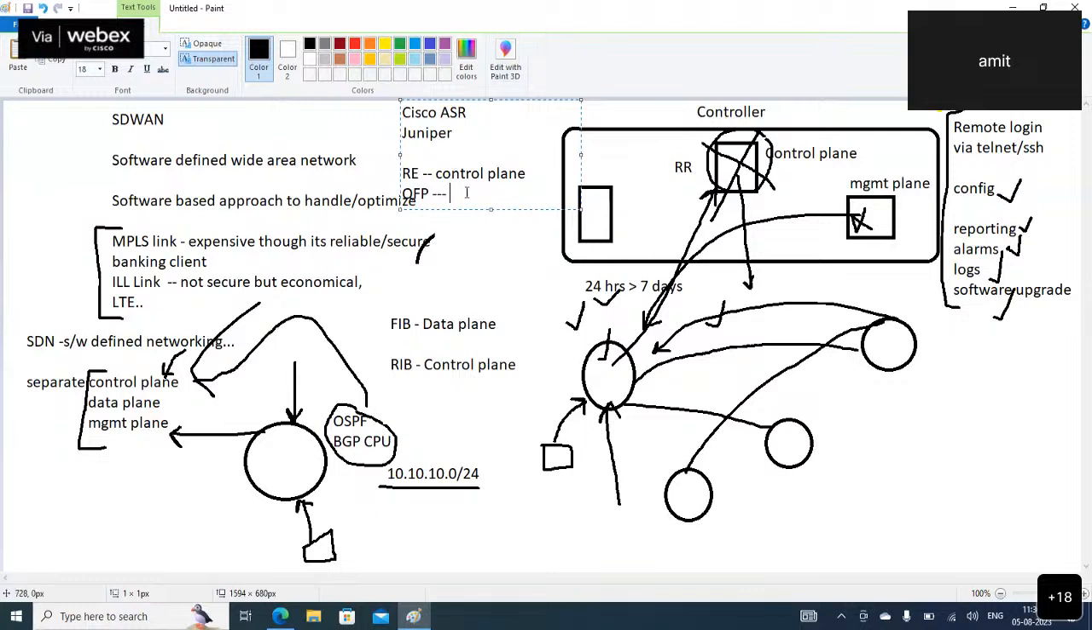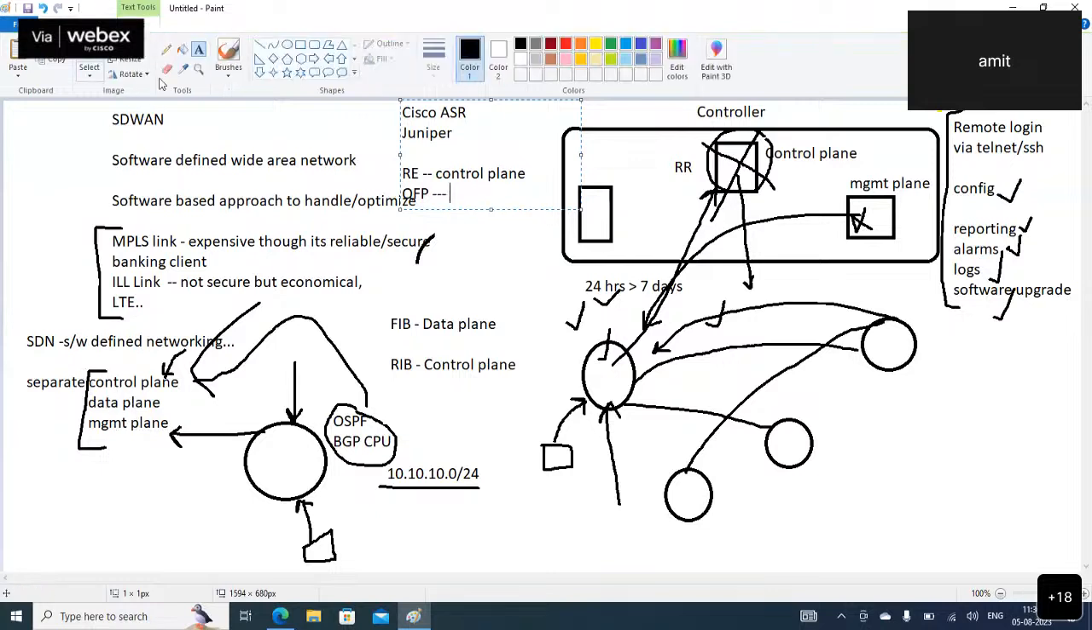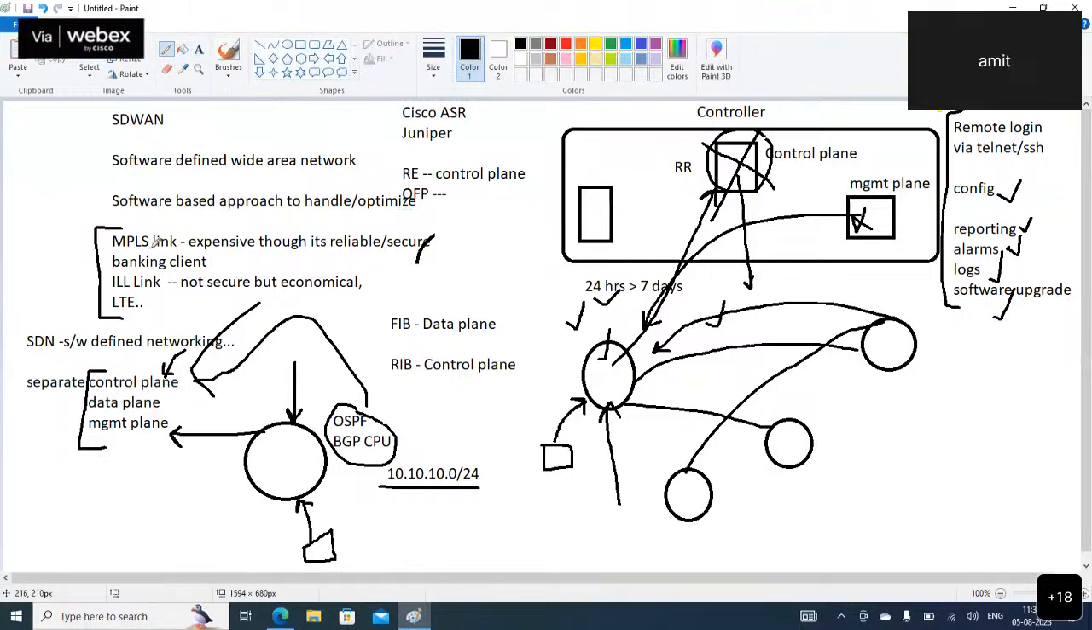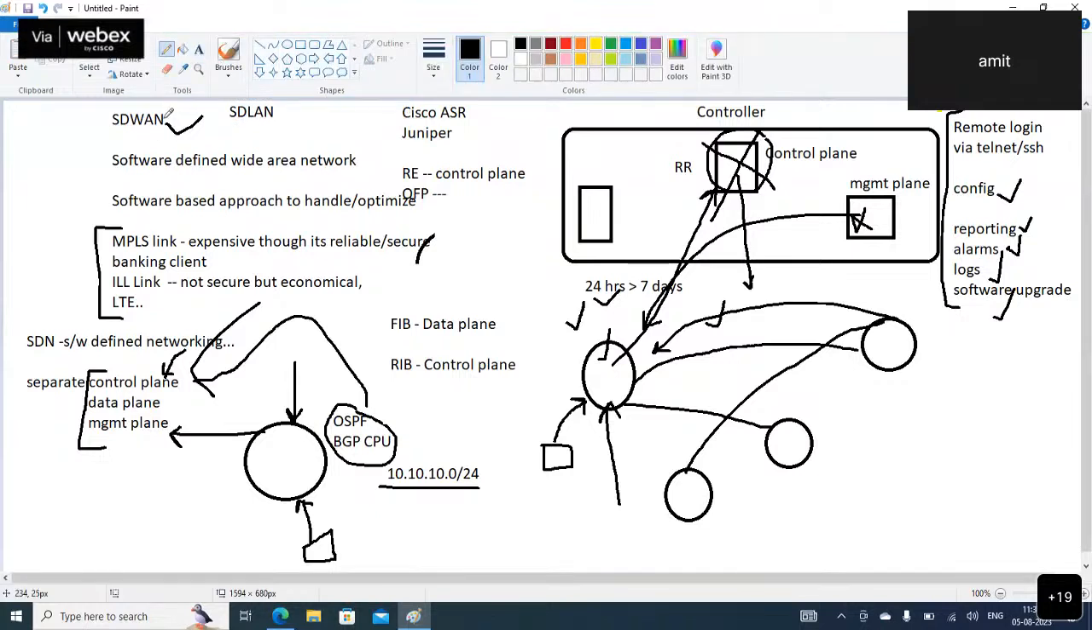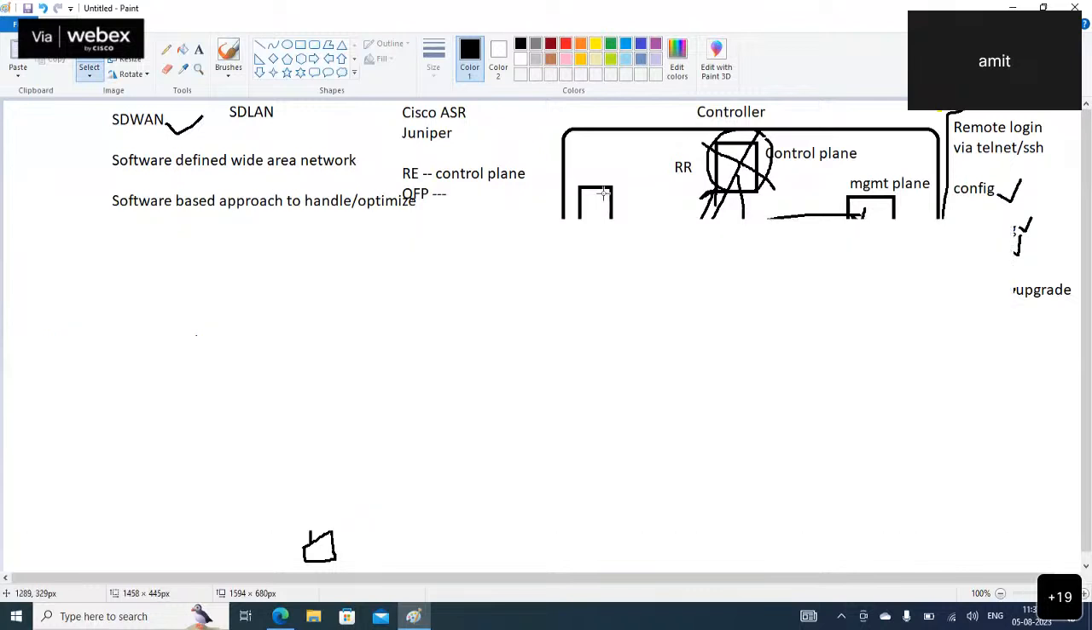Okay. So this is about one of the use cases of SDN, which is to separate control plane, data plane, and management plane. These concepts are used in SD-WAN as well as SD-LAN, software defined local area network. As SD-WAN is for the WAN side of things, SD-LAN is for the LAN side of things. Okay, let me clean it up a bit because it has become messy.